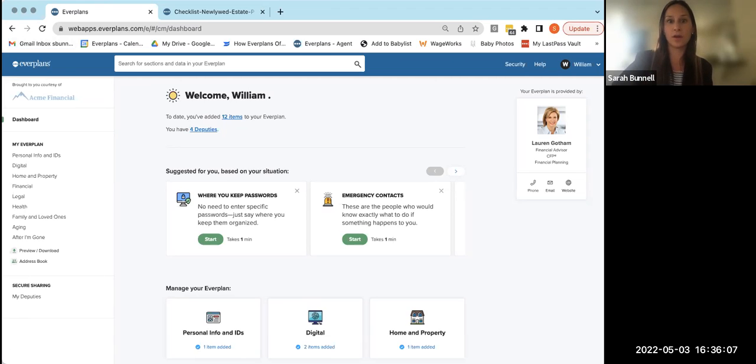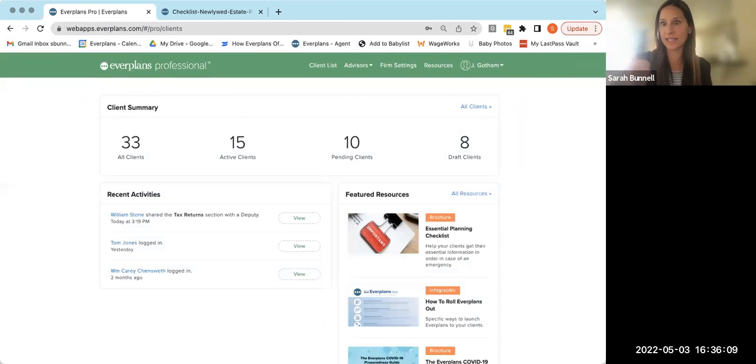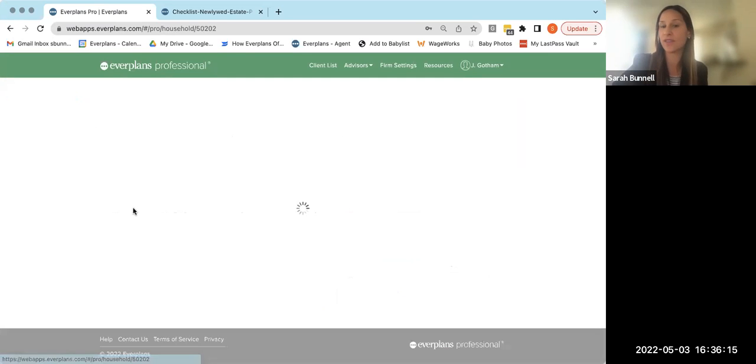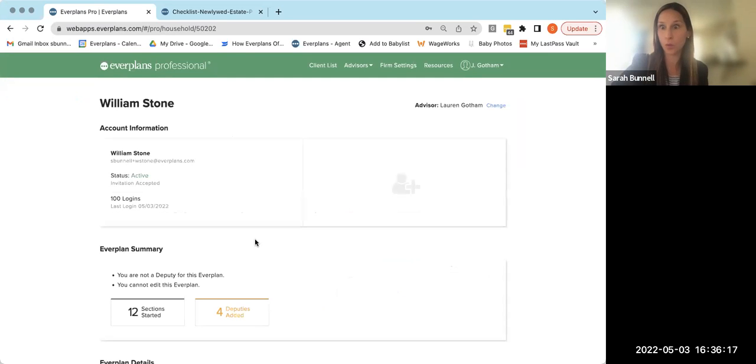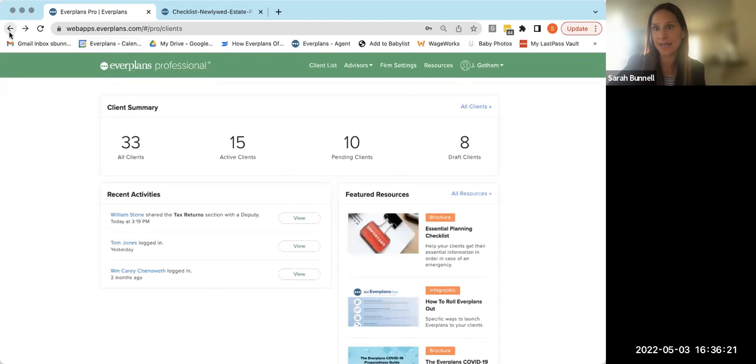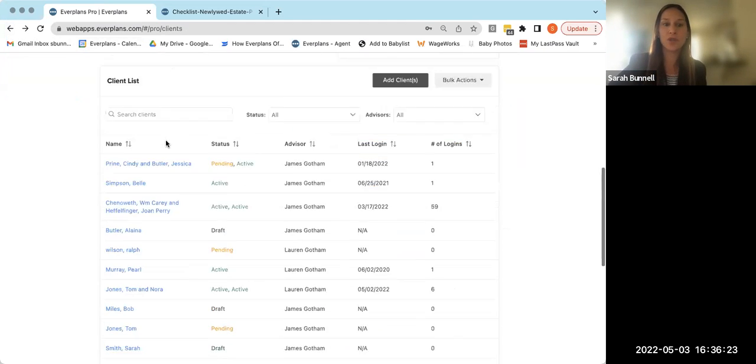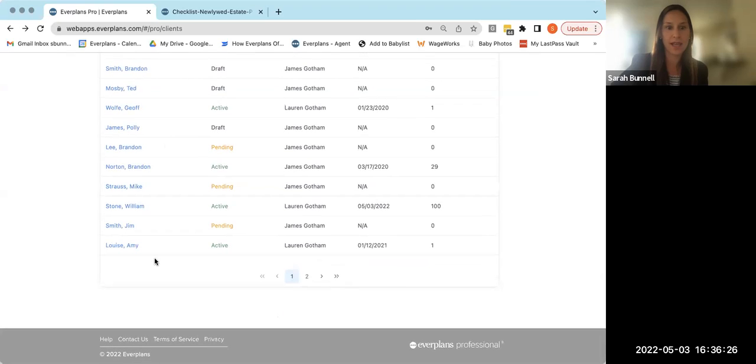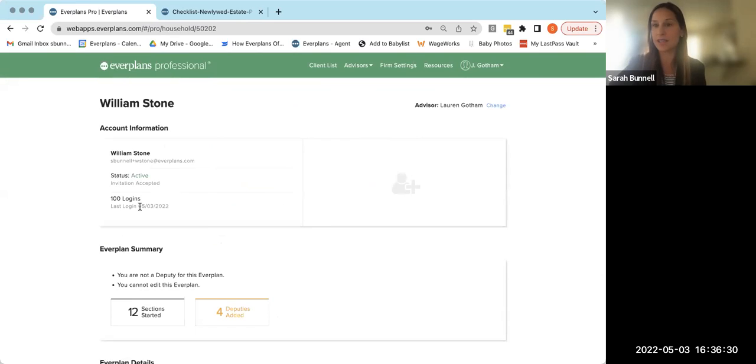Can you guys see the screen? Great. This is the dashboard for the advisor of the client that we were just looking at, William Stone. So you see here in real time, you can see the activity that he's taken. If you wanted to go ahead and make any of these individual accounts a household, you would be able to click on this plus sign right here.